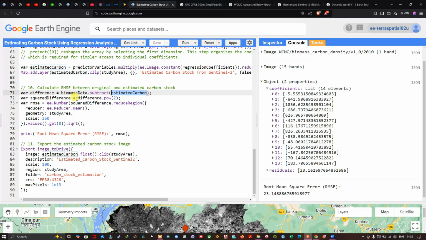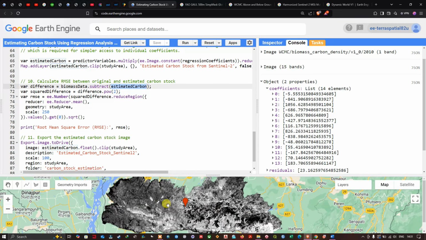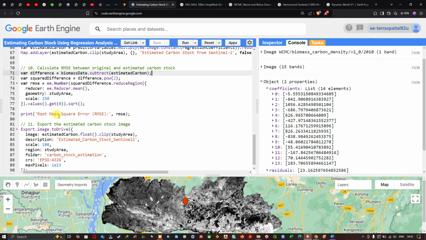Next, to calculate the root mean square error, we define ee.Number.format, referring to squareDifference.reduceRegion. In the reducer we define ee.Reducer.mean to acquire the mean value, and the geometry will be our study area. The scale we are referring to is 250 meter resolution. And then dot get values, dot get 0, to get the first, then dot sqrt, and output the name as root mean square error, RMSE. So we're going to run this and visualize the result in the console section here.